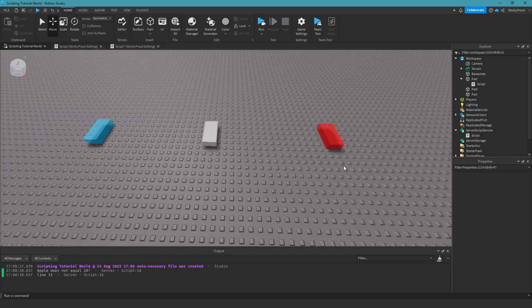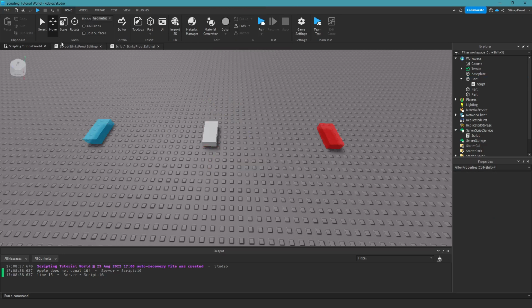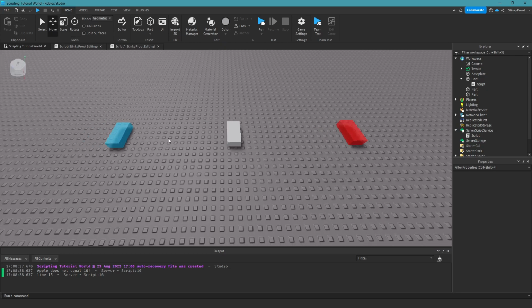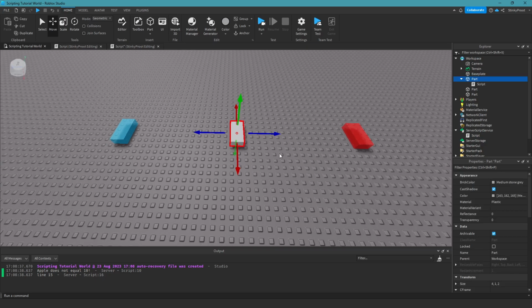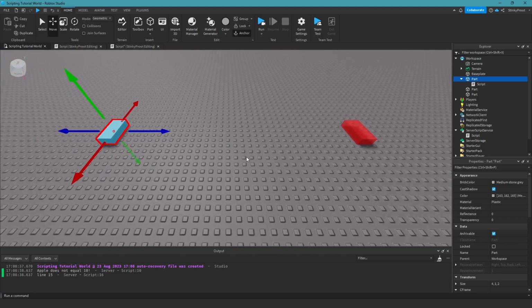By the way, if you're wondering how I duplicated those parts, you can do that with Control D or Control C and Control V, but I personally use Control D. And you can move them using select, move, scale, and rotate. For now, we're just using move. Let's say whenever we start the script, we would want the part to start at the blue part, and then we would want it to teleport to the red part's position. So how would we do that?